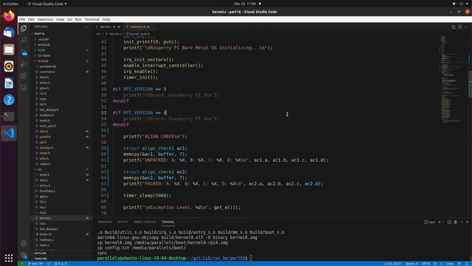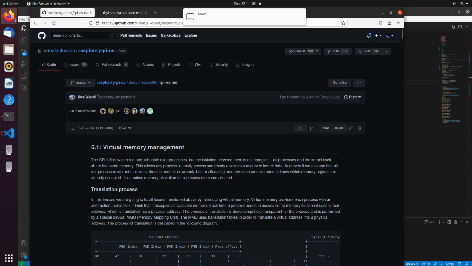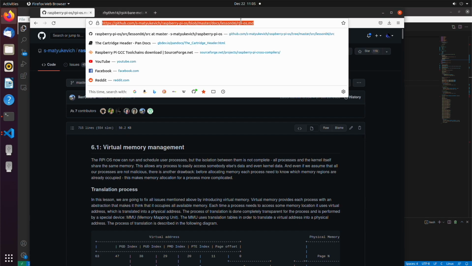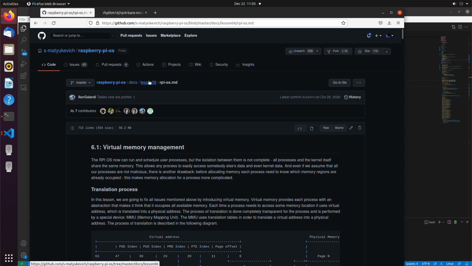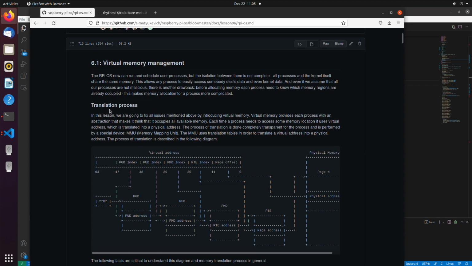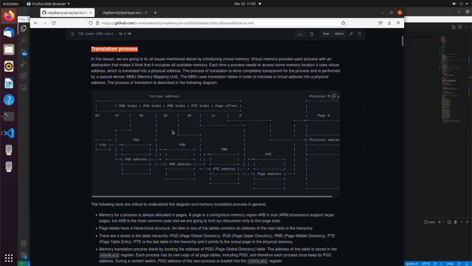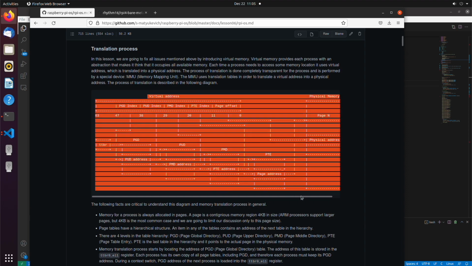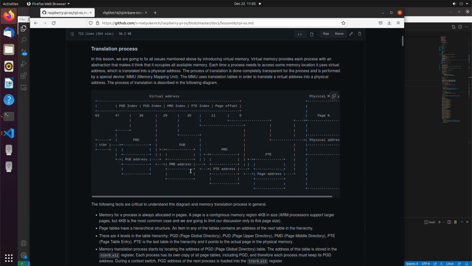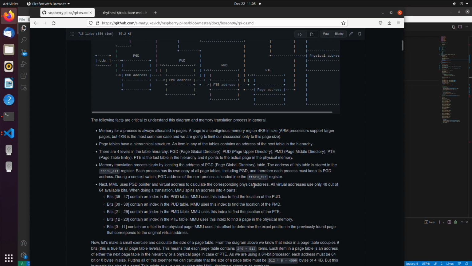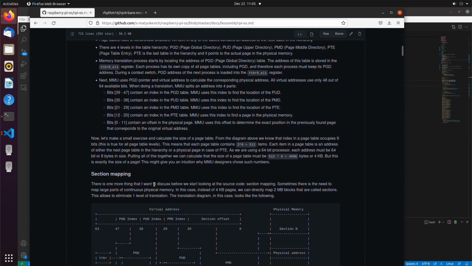So in order to support that, let's work on enabling the MMU. Now if you follow Sergey's tutorial, which I have mentioned in previous videos, he has this lesson 6 where he covers pretty well in detail how virtual memory management works, the translation process. It's got a nice diagram on how the different PGD, PUD, PMD tables are all set up. And he puts everything in the TTBR0 and TTBR1 registers.